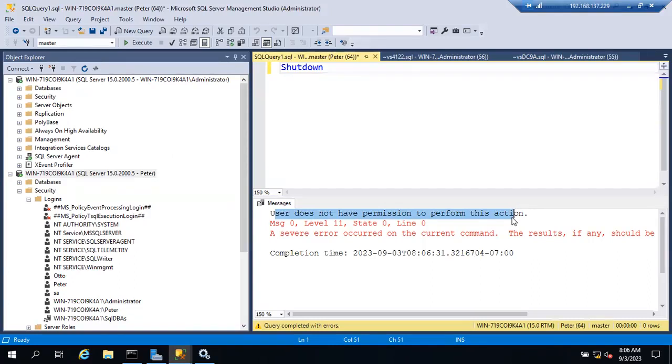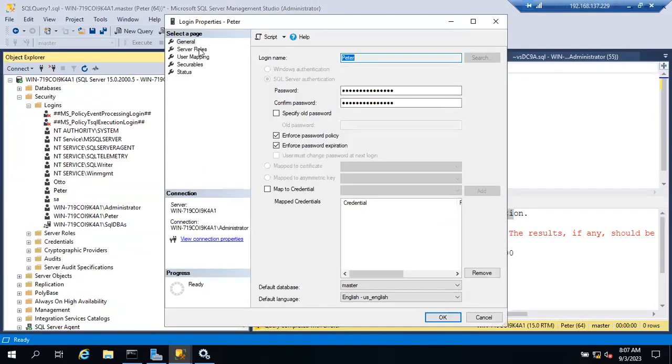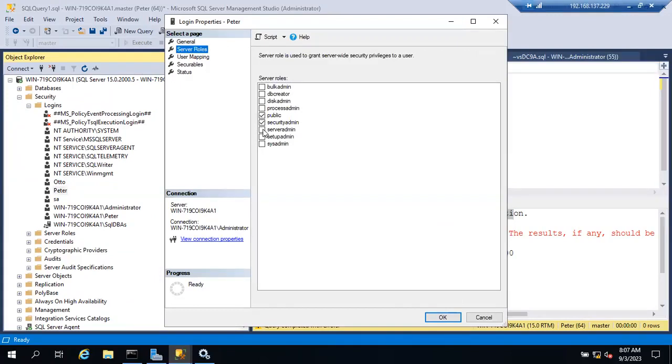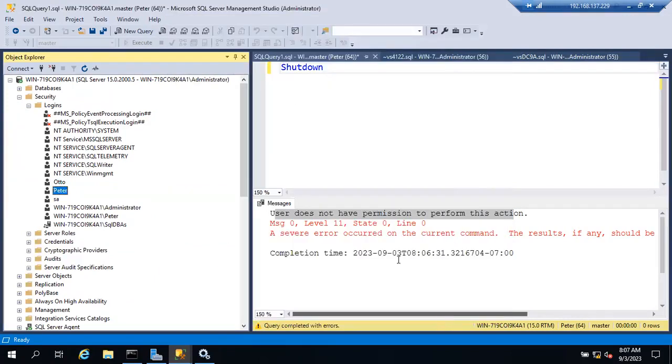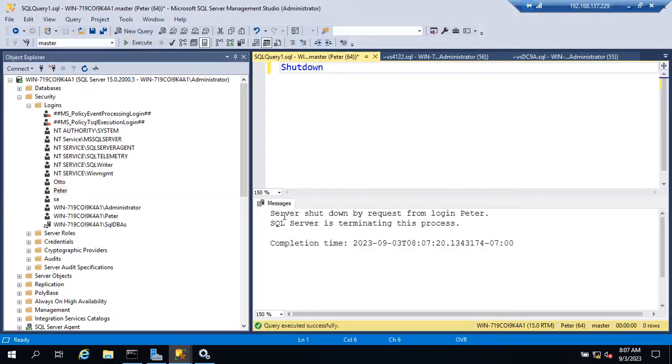Very good. So if I don't give permissions, he cannot shut down, right? If I give the permissions, he can shut down the SQL server. Agreed, guys? If I add Peter to the server admin role, he can shut down the SQL server. Let me show you that as well. Security, logins, double click on Peter, go to server roles and select server admin. Click OK, done. Now if Peter runs the same query, he can execute it. See, server shut down by request from the login Peter.